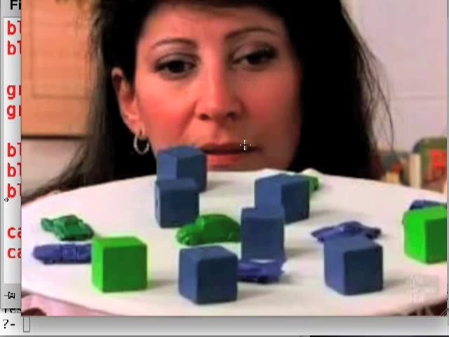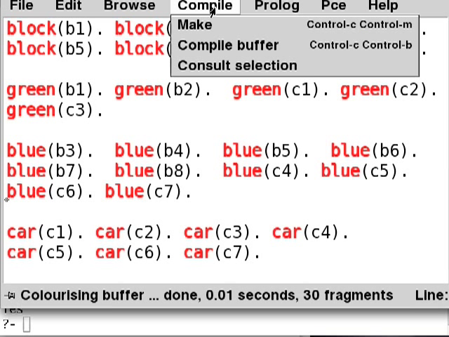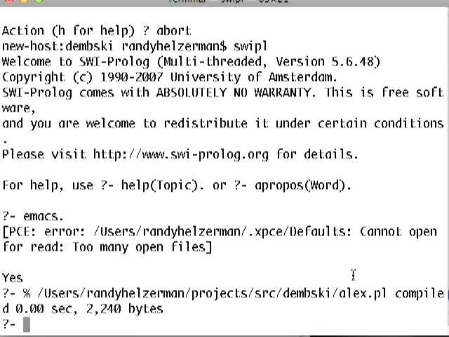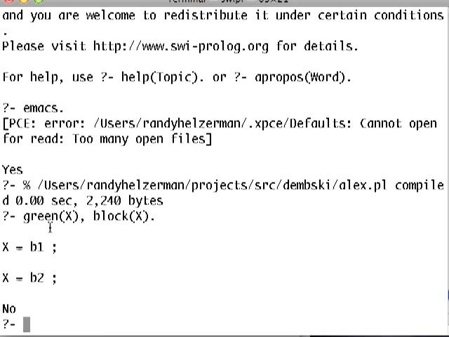This is the puzzle that's presented to Alex, right? So let's go ahead and compile it and play around with it here a little bit. Compile it. Alright, looks like we did it okay. No errors. And remember, what was the query that was presented to Alex here? The query was, how many green blocks are there, right? So let's type in green X and block X. We get two blocks here, right? Two things that are green and that are a block, right?